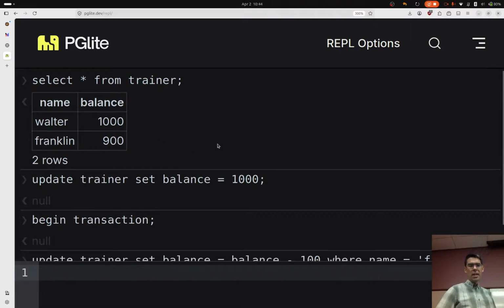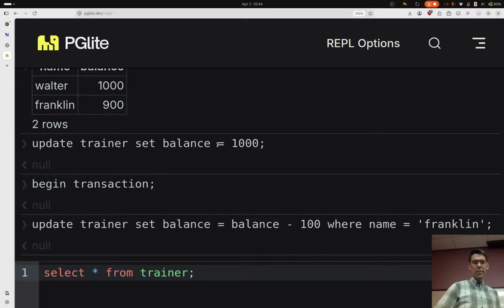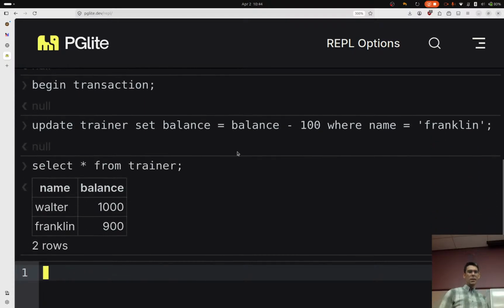We're back in the same state that we were in. I'll select star from trainer here. We can see that this operation has been applied. But now, beginning of game, wild Nidoran comes in and knocks us over. And now we've been interrupted in the middle of doing this operation.